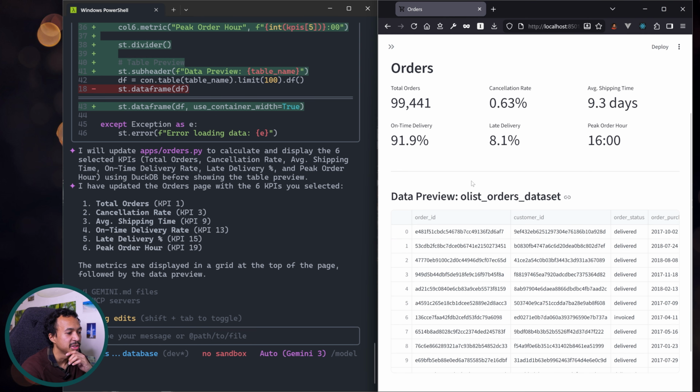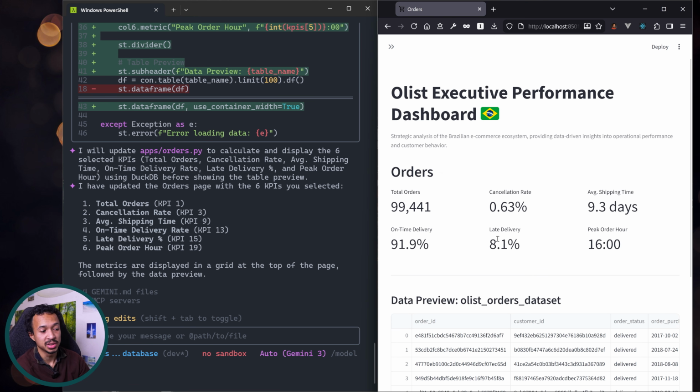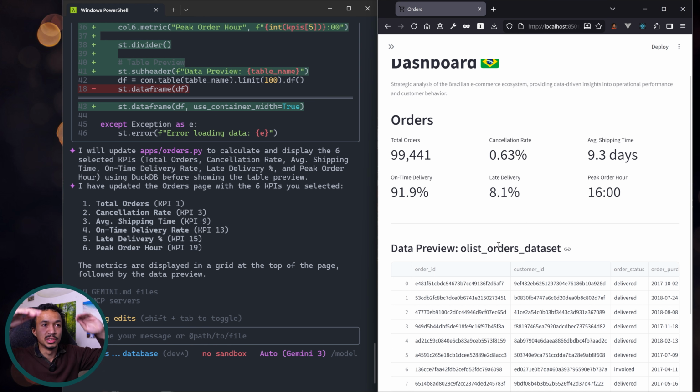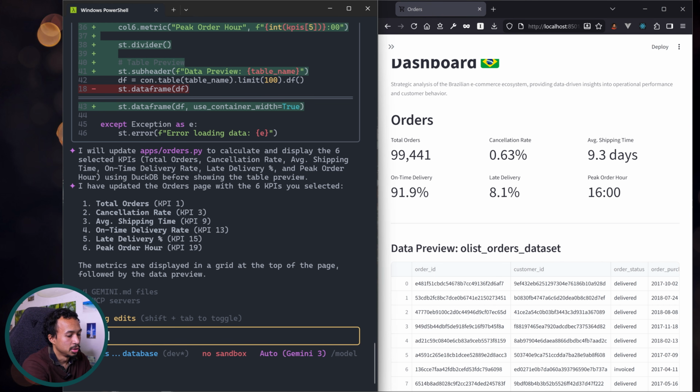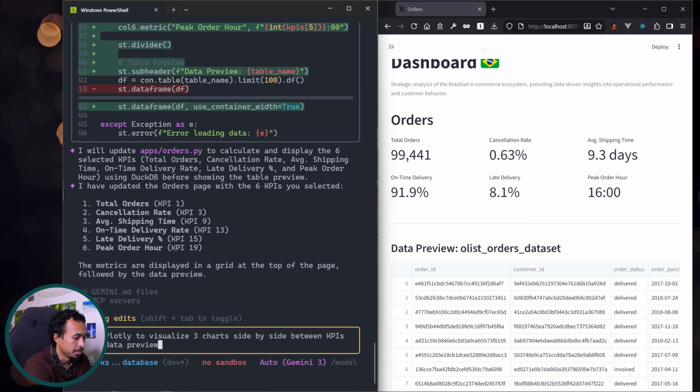Okay, so maybe we should try to plot things now. Now we've got our big numbers. I like to divide it into normally a filter at the top, then big numbers, then charts, then the data table preview. This is my favorite dashboard layout for executives. So let's use Plotly to visualize 3 charts side by side between KPIs and data preview.